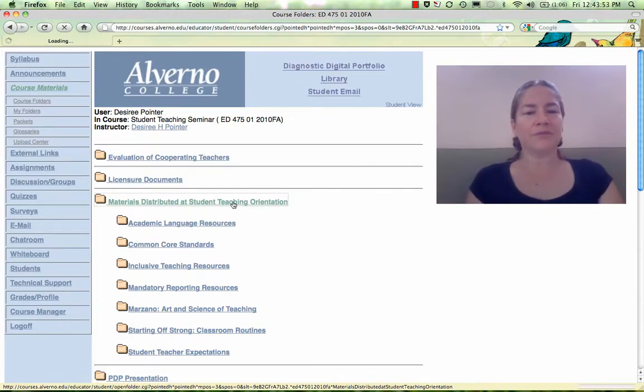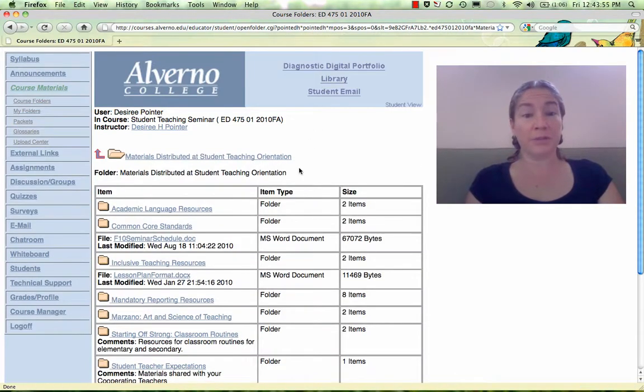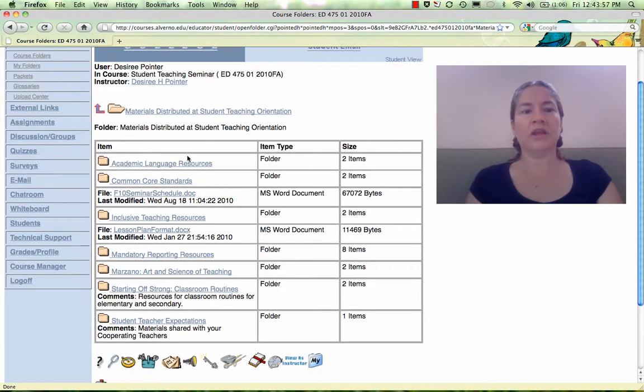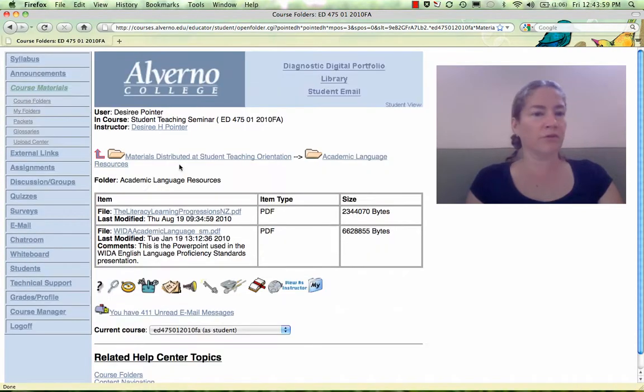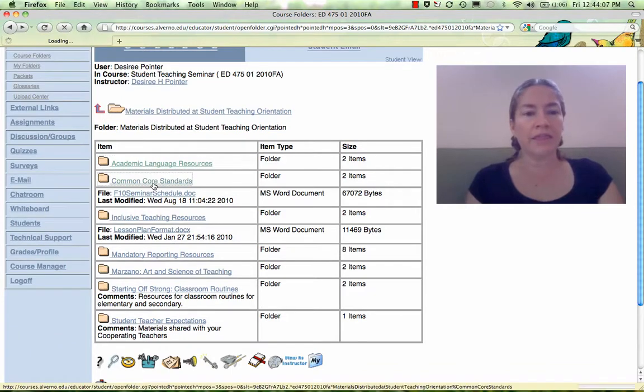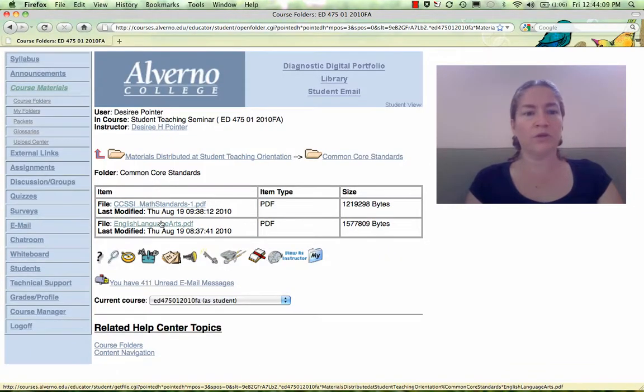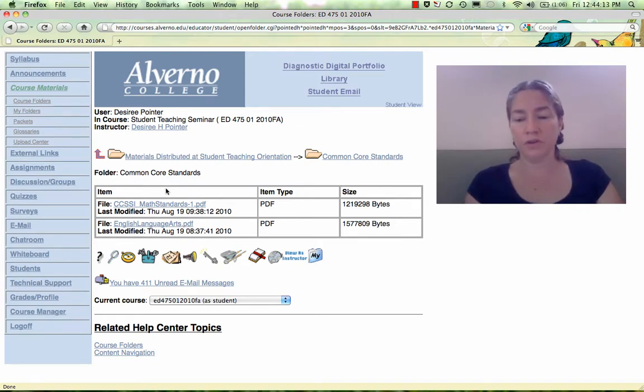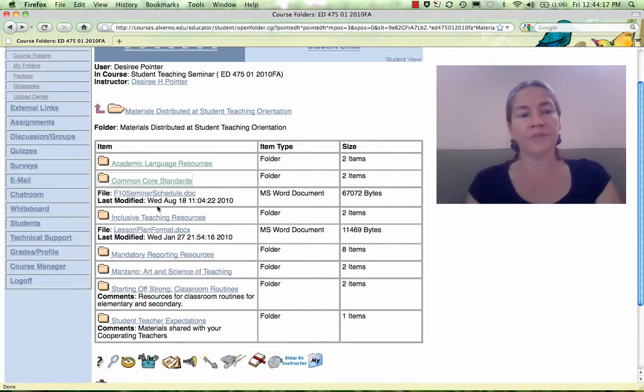So if you click on the materials distributed at the student teaching orientation, you'll find here that there are several folders. This one includes resources to help you think about academic language development in your students. This one is just one place where you can find the Common Core Standards, which we'll refer to. Those are new for all teachers, so your cooperating teachers will be getting to know these documents as well.